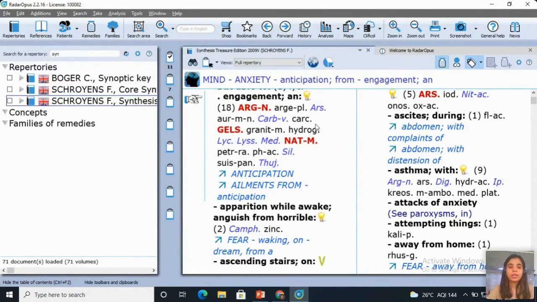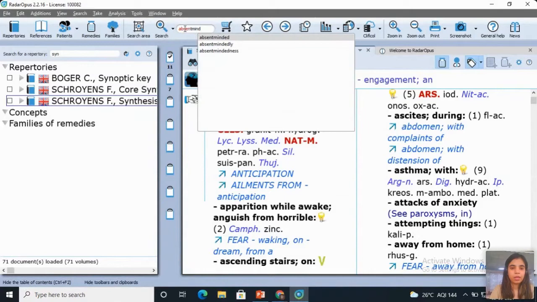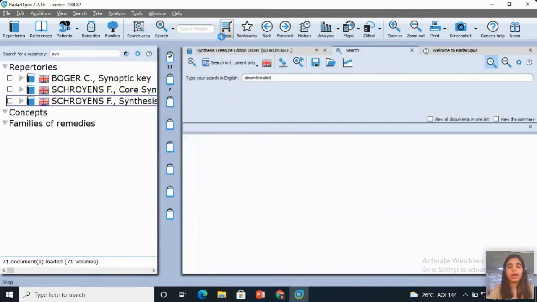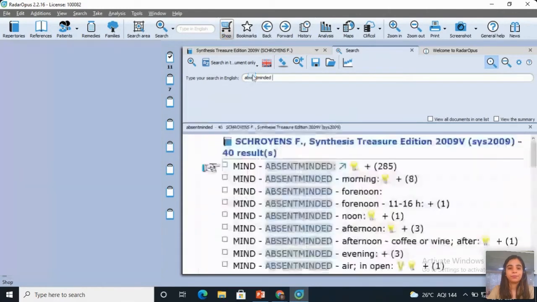Now taking the second condition, that is when I don't know where I'll be able to find my required rubric. So I can just go into this quick search. This is the quick search. You can type any remedy, any symptom, any case, any pathology, or any family into the quick search. So I am just taking one symptom like absent-mindedness in the quick search. Absent-minded I'll be taking, and twice click on the enter and you'll land up.